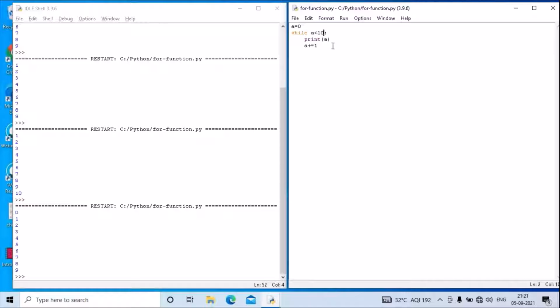So print 0. It printed 0. Now it added 1 to it: 0 plus 1 means 1. So again we are inside the while statement. It printed the output 1. Output is on the left hand side. And again it added 1 to the number 1, giving 2.